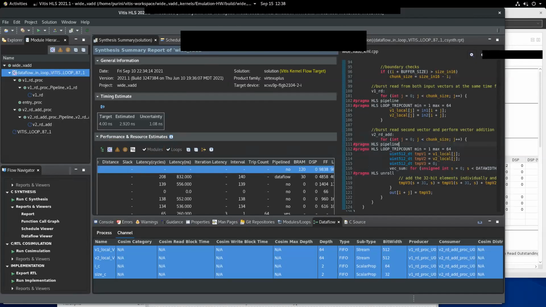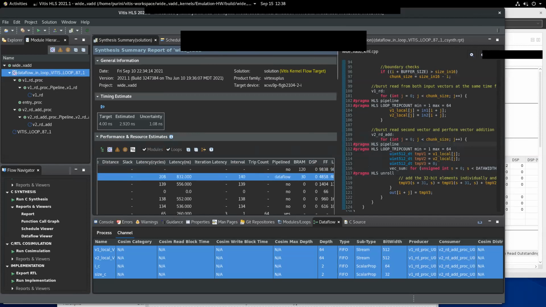Where is that 832 latency, those nanoseconds that we used here, coming from? It is coming from the hardware emulation. No, this is not hardware emulation. This is from when we do synthesis, which estimated the latency of this whole thing as 208 clock cycles.